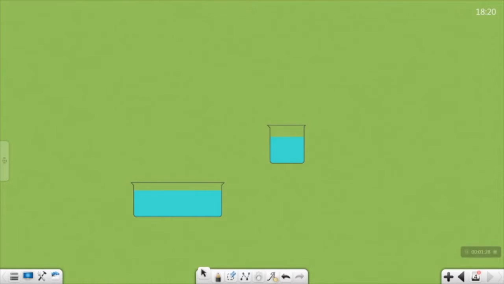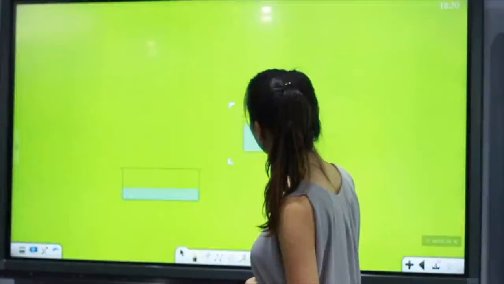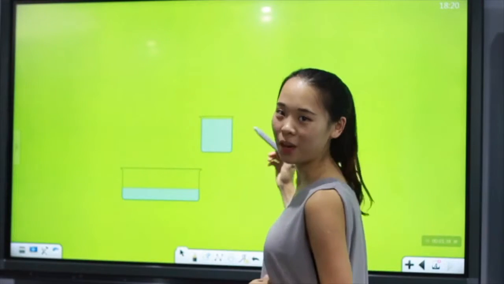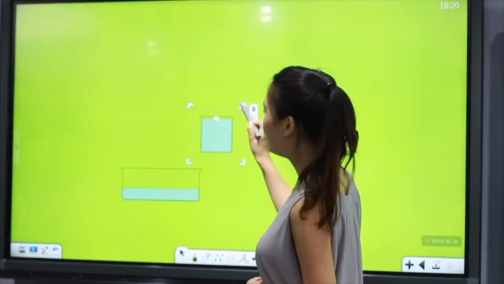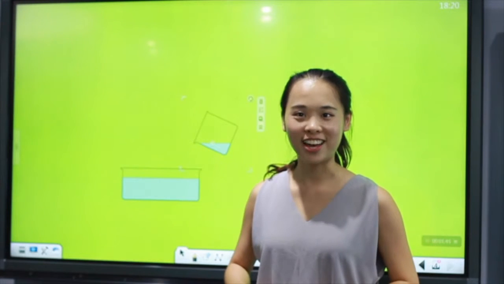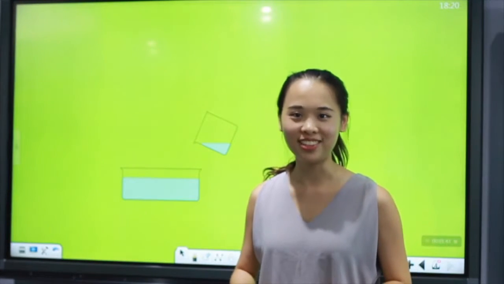I have already dragged a beaker and some items to the board. Now I will adjust the volume of the liquid. Then pour the chemical liquid from the beaker to the sink. With this function, your chemistry class would be much more entertaining and interactive.